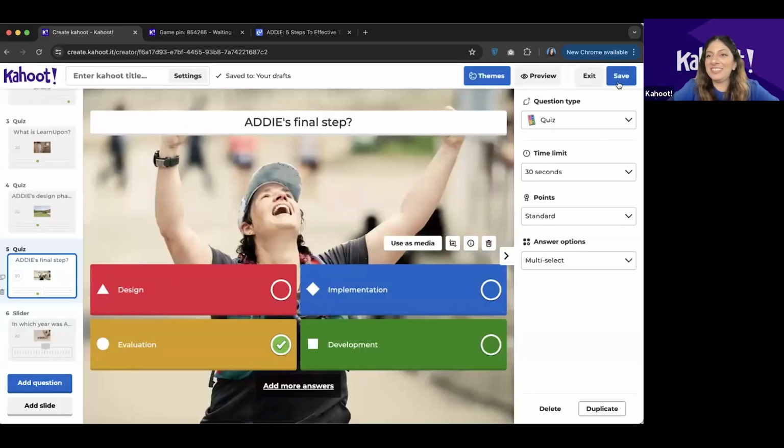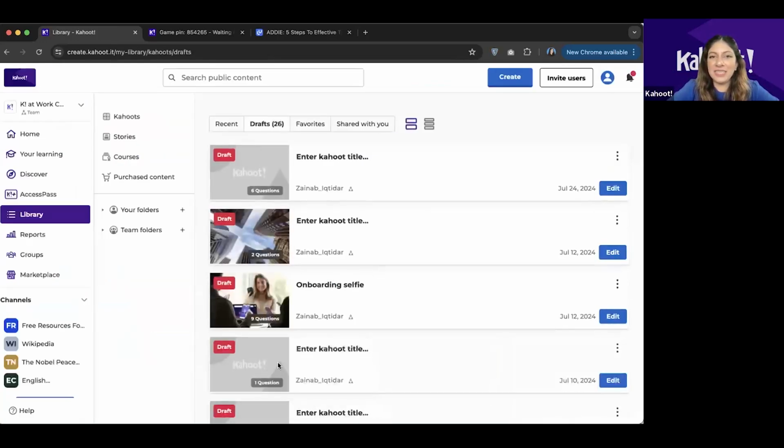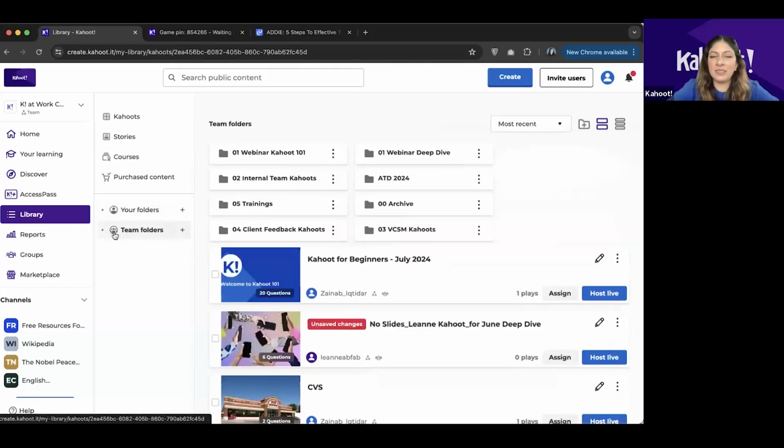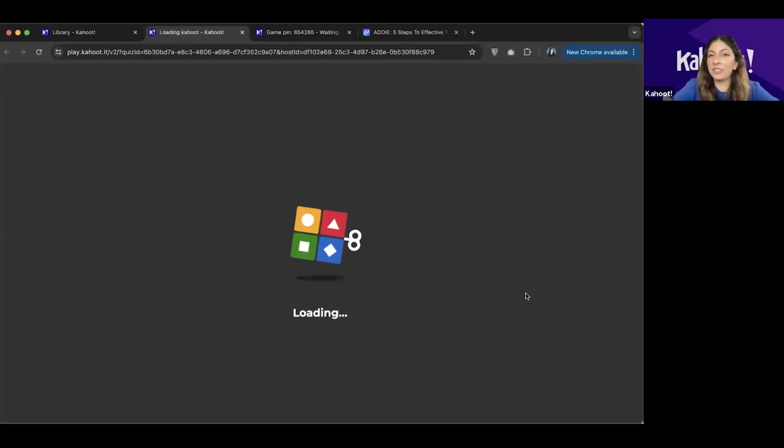Once you're done, just go ahead and save. I'm going to exit without saving. And it gets stored in your draft. So you can come back and keep working on your draft files, or if you saved it, then it'll be wherever you put the file. Once you're saved and it's ready to be used, you can go ahead and host live for a live interaction like we have going on in the other window.